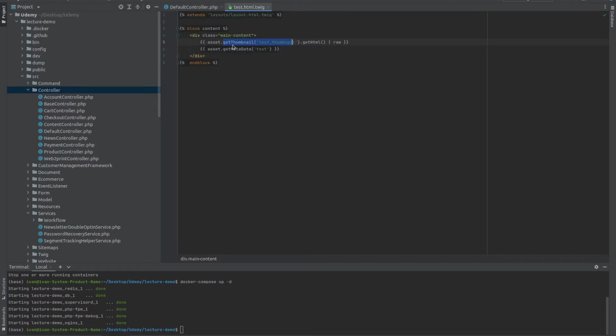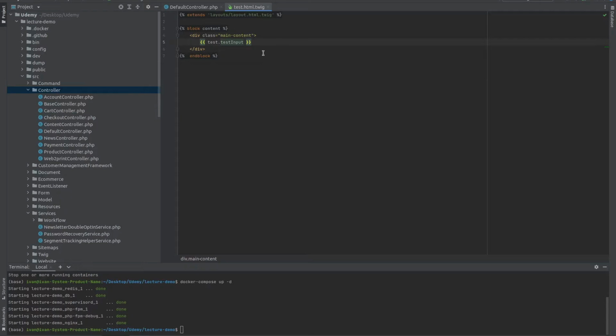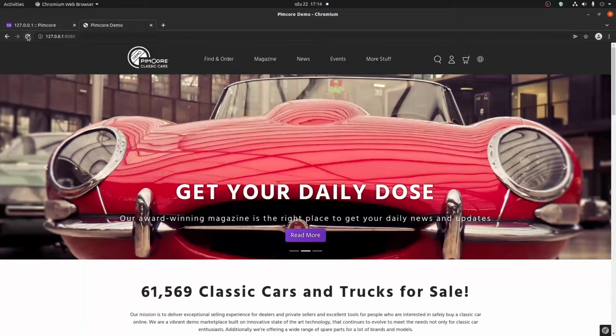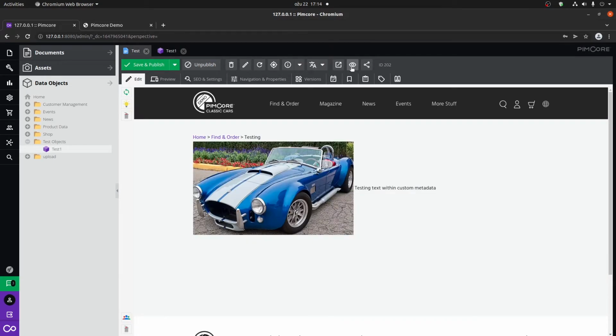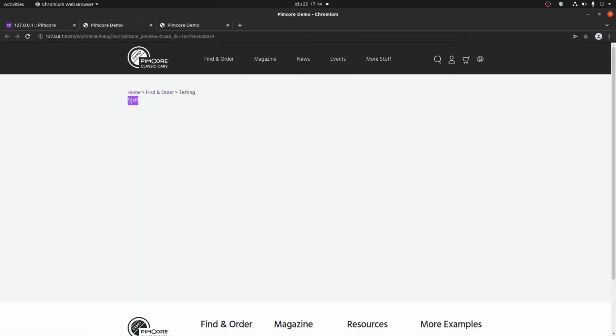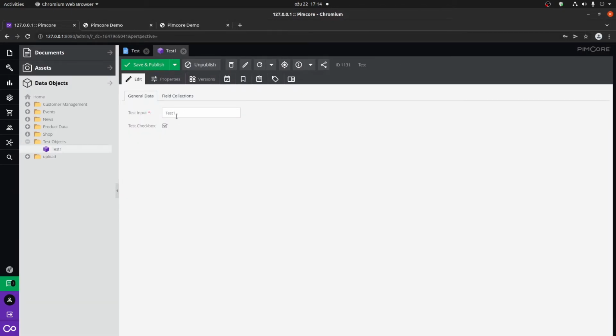If we go to the template, we aren't going to have this data anymore, so we're not gonna use it. Here what we can do is just type in test input, which was the name of the field that we used here, as you can see. And now if we save that and go back to the front end, let me just go to that particular page, and here you can see that it wrote test1 as it says here.